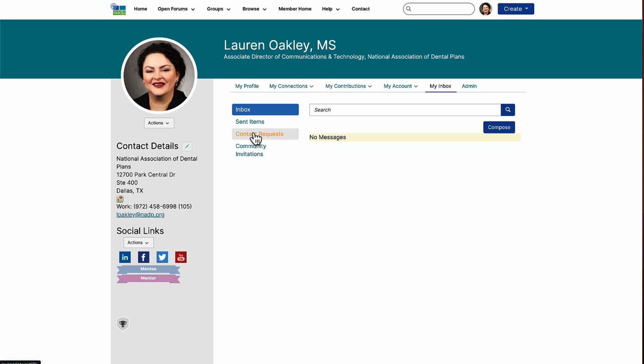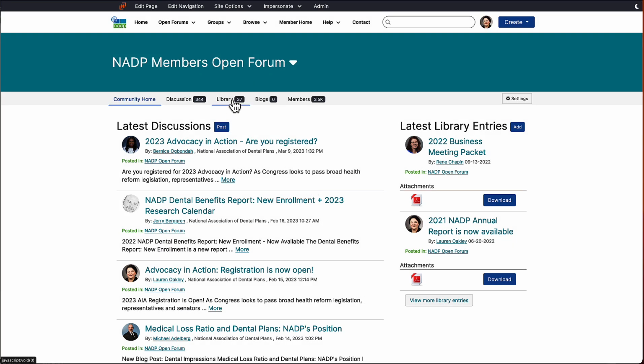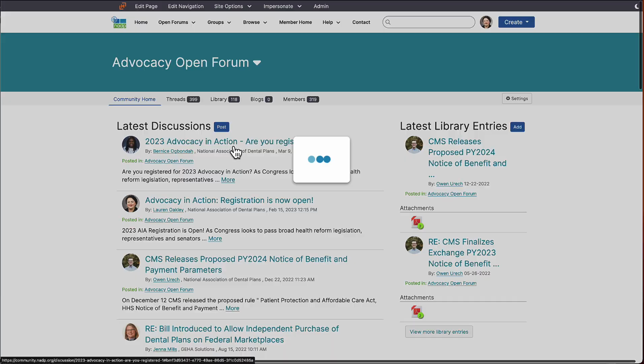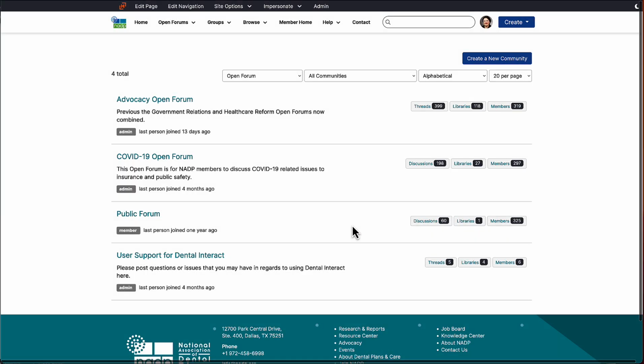Your inbox will have different emails. People can actually send you messages through Dental Interact, which is convenient, and you'll get an email notification to whatever email we have tied to your account in Dental Interact. Here you'll have the NADP members open forum, where every NADP member is a part of this that we have in our system. You can go to the advocacy open forum. If you are a member of it, you have to be invited to that. And then also all open forums, you can browse those. We have 4 different open forums.